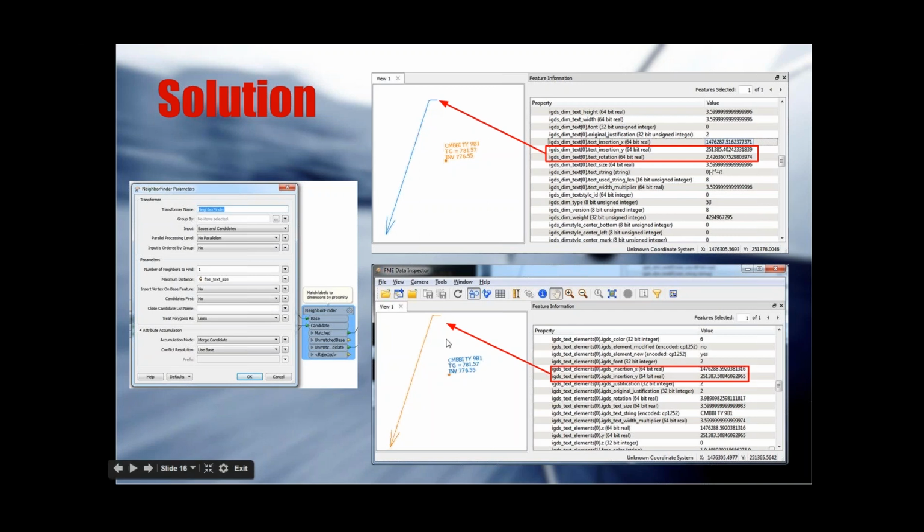The original insertion point, we're going to move that up here. So now we've got a point here and a point there. They're nice and close together. Now when we kick it into the neighbor finder, it's working with two points that are fairly close together, rather than a line and a piece of text that may look slightly offset from each other. So the information is in there. We just have to use it.